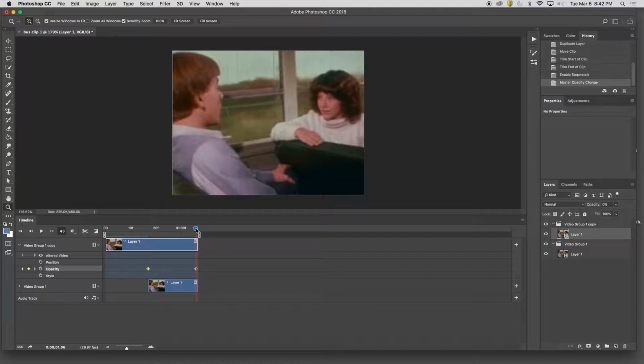So now what's happening is this video clip is fading out, and that video clip is fading in, essentially. Does that make sense, everybody?